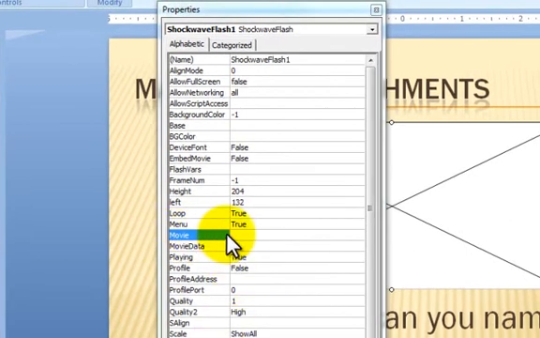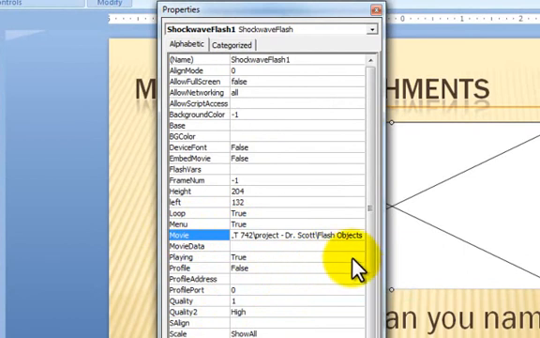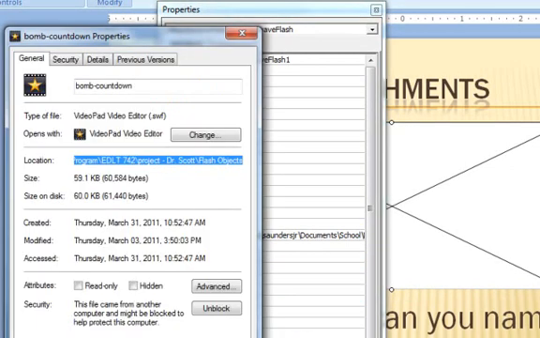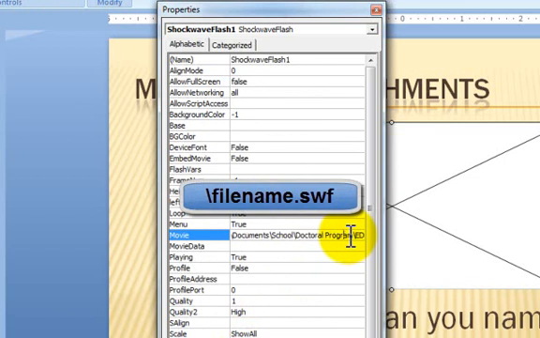On the Movie line, click the box right next to that, right-click, and click Paste. At the very end of this, hit another backslash, and type in the name of the file. Now, if you don't remember the name, you go down to where you were, to the Properties box, and you'll notice the name of it is going to be in this box here. For purposes of this, it is bomb-countdown, all lowercase. Go back to your PowerPoint presentation, to the end, and type in now the name of the file, bomb-countdown. At the very end, you want to hit .swf for a Flash file.